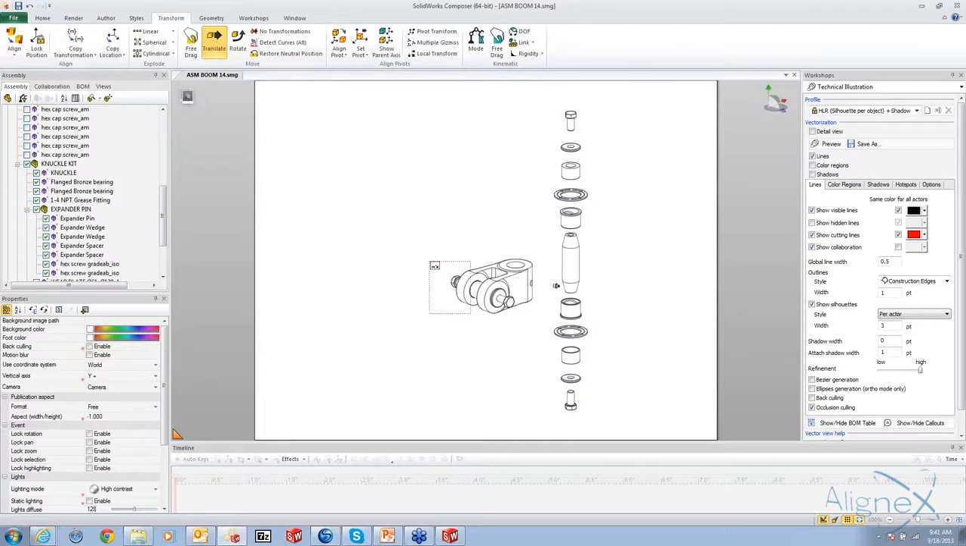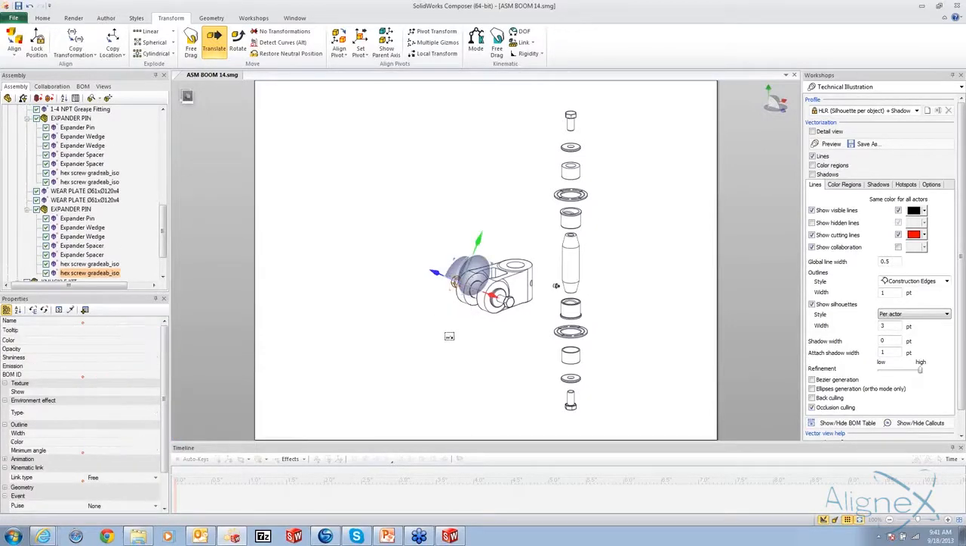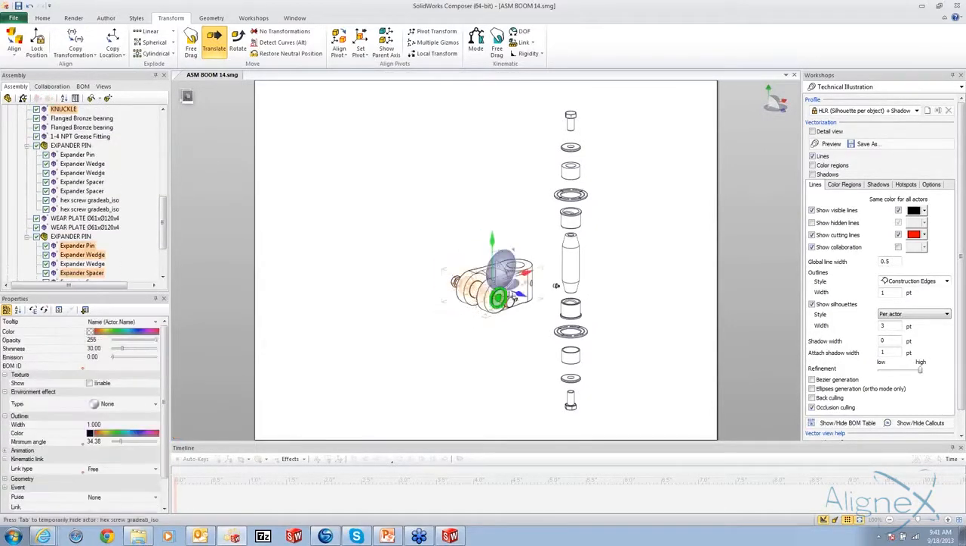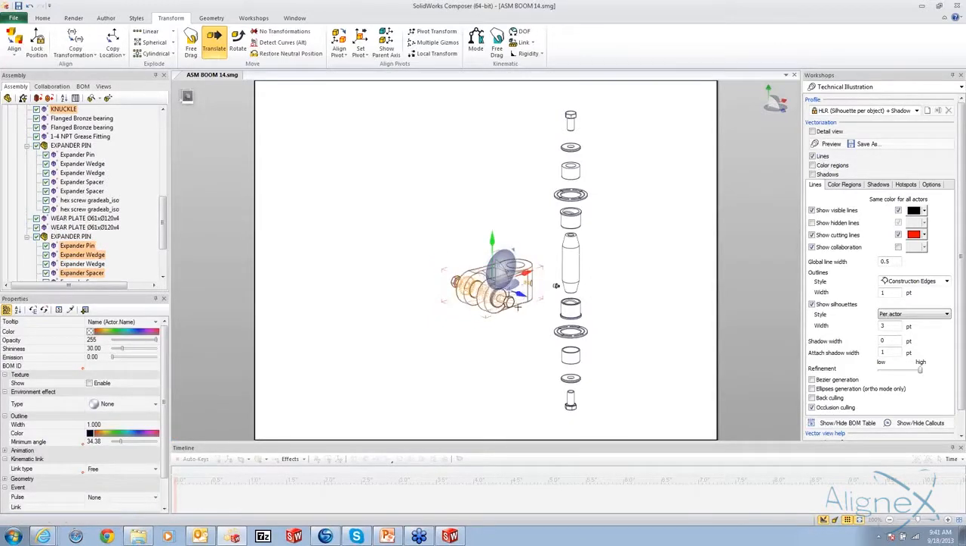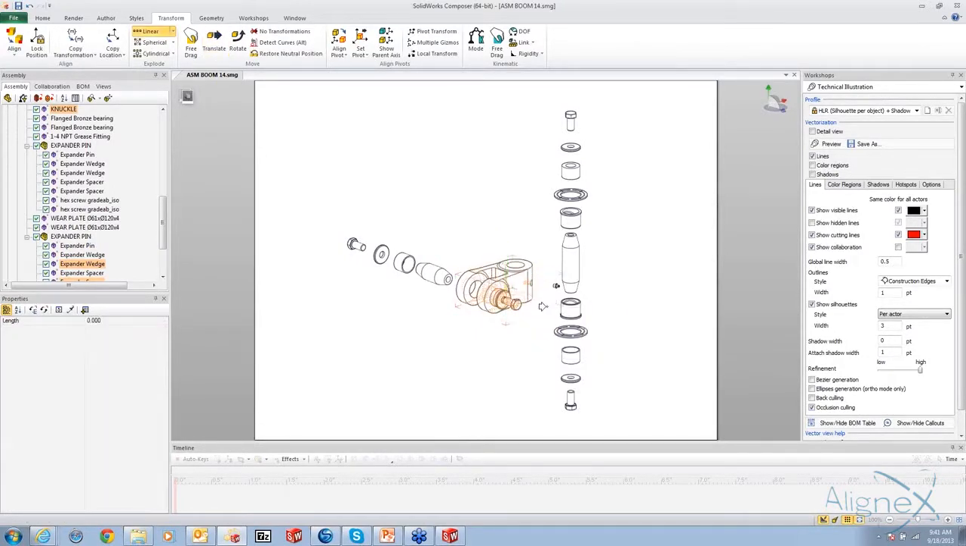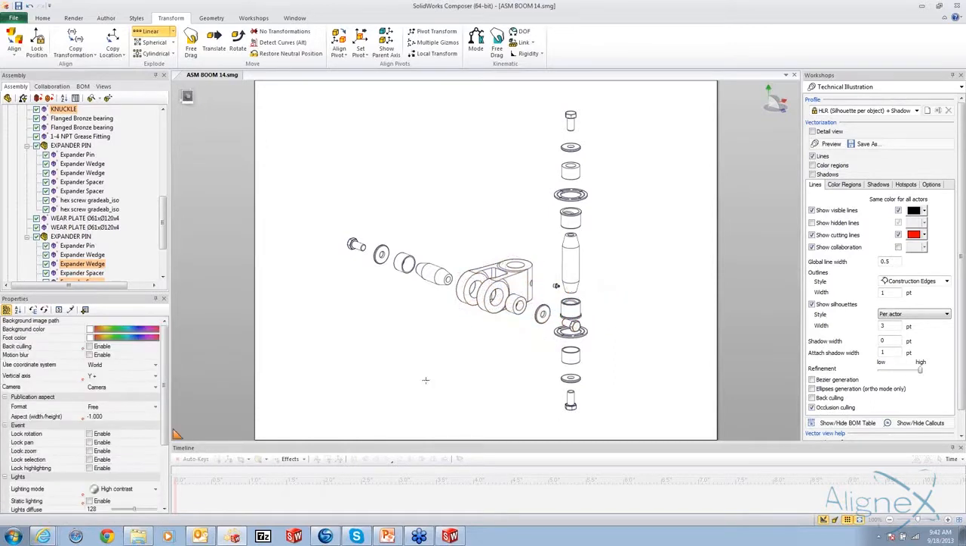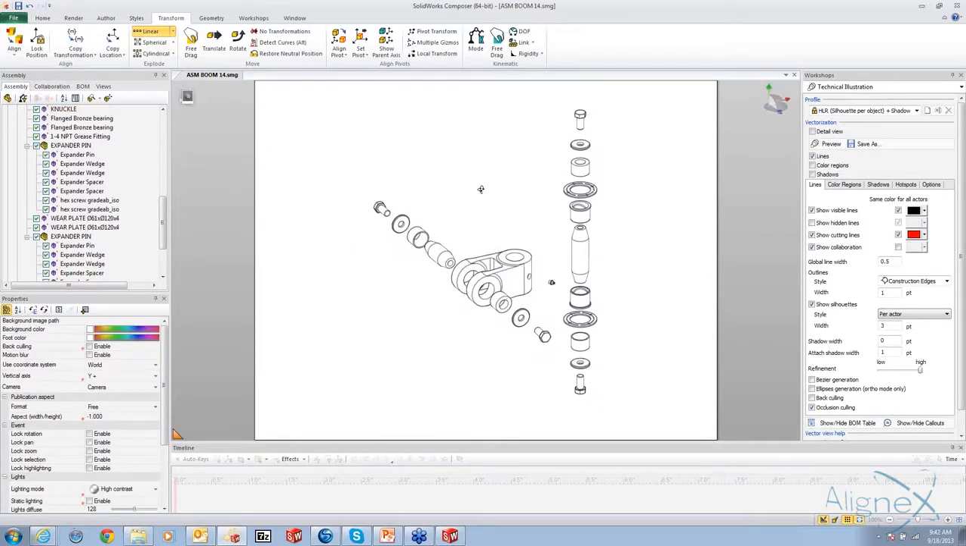A few more explode tools over on this side. Just trying to deselect that component there. There we go. Now we can use our explode to pull that off. And very quickly, we'll just slide all that out as well. And we'll do the same over on this side. There we go. Okay. So now we have our exploded view created.